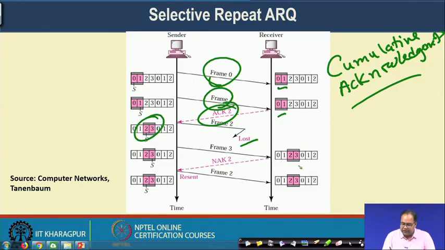So, the receiver has received frame 3. Once the receiver has received frame 3, then it has received this frame out of order because it has not received frame 2, but it has received frame 3. So, it puts frame 3 in the buffer and sends a negative acknowledgement. Once the sender receives this negative acknowledgement, it retransmits frame 2.